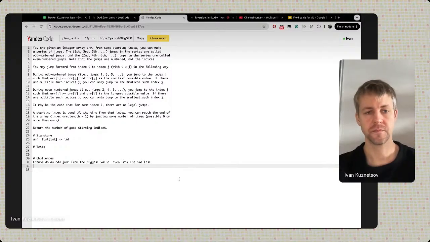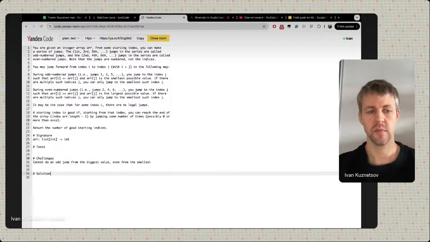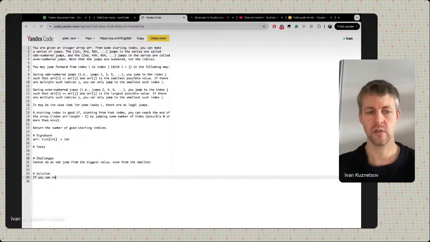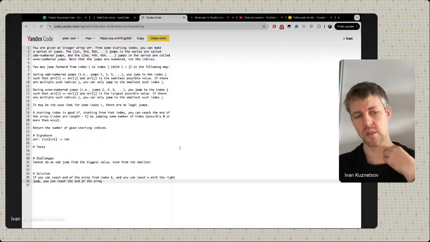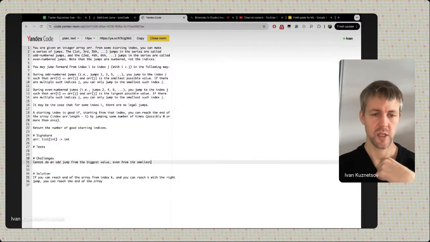Okay, one observation. Let me make it part of the solution. If you can reach the end of the array from index k, and you can reach k with the right jump, you can reach the end of the array. This will be an important part when we start solving the problem.